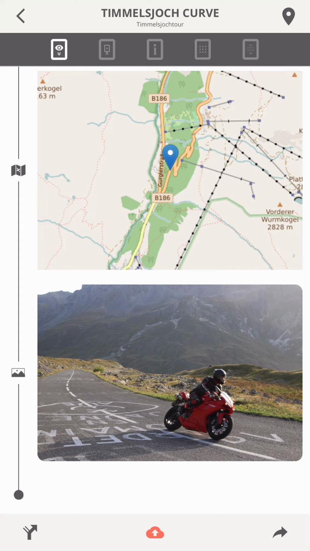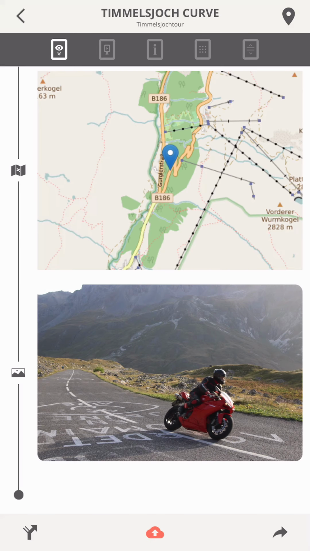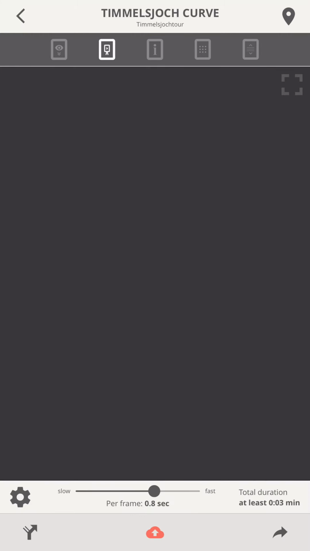Next is Show View. Here the content is presented accompanied with a tune and provided text is spoken by Siri or one of her friends' voices, depending on your device and settings.